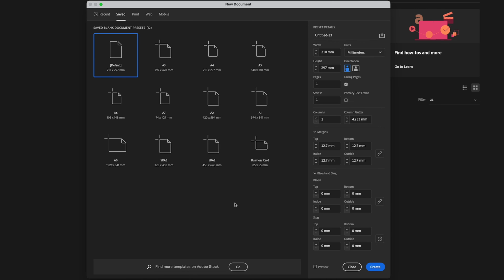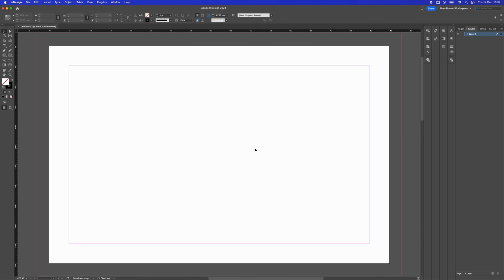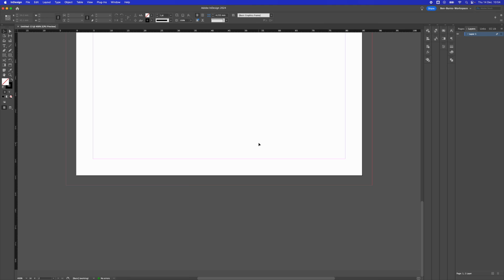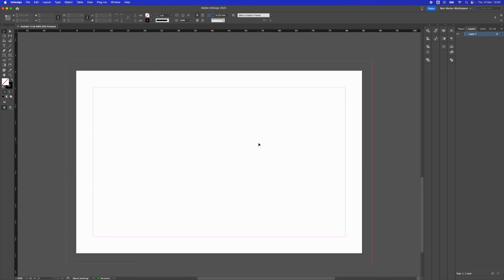So now anytime you would like to quickly access one of these documents, say your business card, you come into the save section in the file new, or Command N on your keyboard, double click on business card, and there you will have a business card, multiple pages, all ready to go. So that's how to set up document presets in Adobe InDesign. Hopefully that will speed up your workflow.